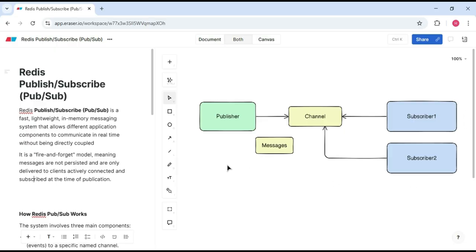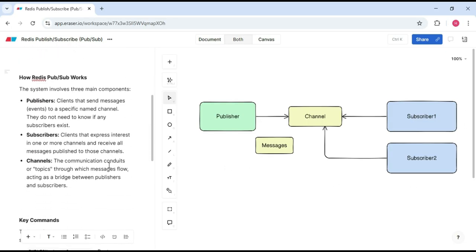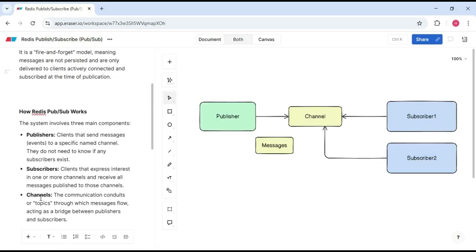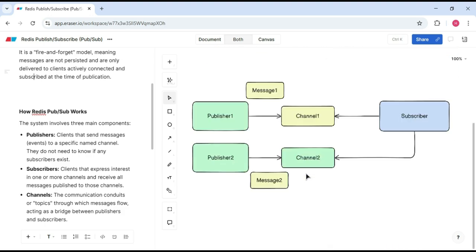So the main components here are the publishers, subscribers, and the channel. Publishers are clients that send messages to a specific named channel. So we will name this channel, and all the clients are going to send their messages to that specific channel. Similarly, subscribers express interest in one or more channels and receive all the messages which are published to those channels. If we take a look at this example as well, a subscriber can be subscribed to multiple channels. We have different publishers sending different messages to different channels, and the subscriber can receive messages from both channels.